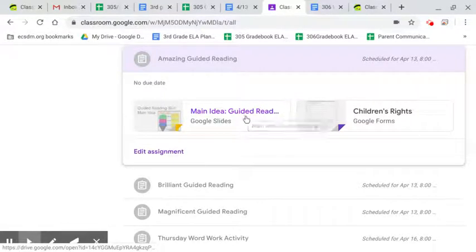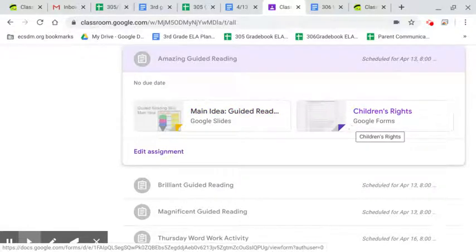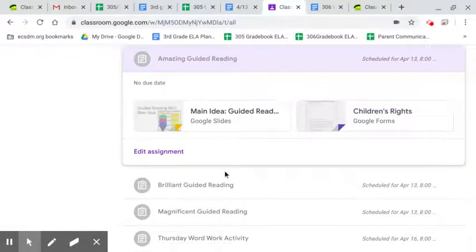So this week, we're going to focus on main idea. I just put a little review slide for you on main idea that you're going to complete the activities there. And then you have your reading on your reading level with some questions that go along with it. Okay, same thing for Brilliant, Magnificent, and Fantastic.